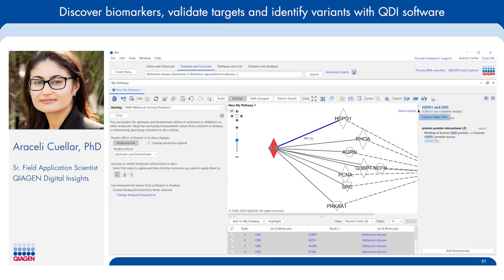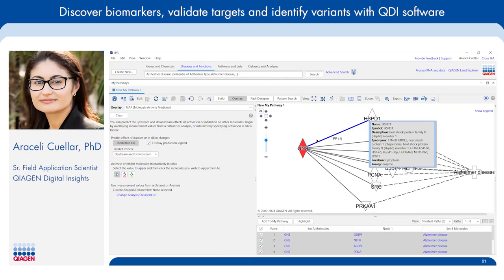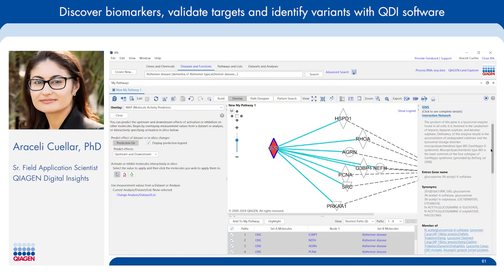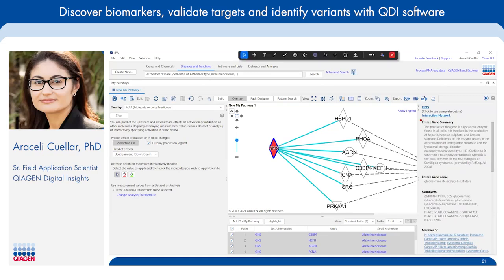Now, some of you may be looking at a gene for the very first time and may not know what that gene actually is. And so for that, you can just double click on the gene and it's going to open up this panel again on the right hand side that's going to provide you with information on what this gene is all about, right? So here you can see a little summary of what the gene is.